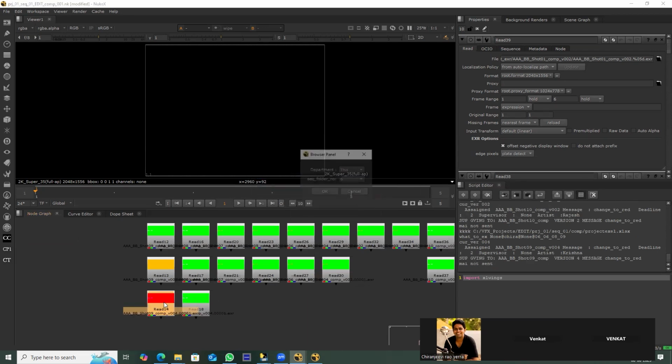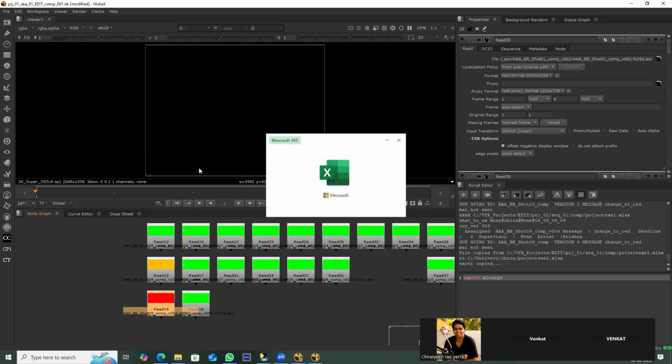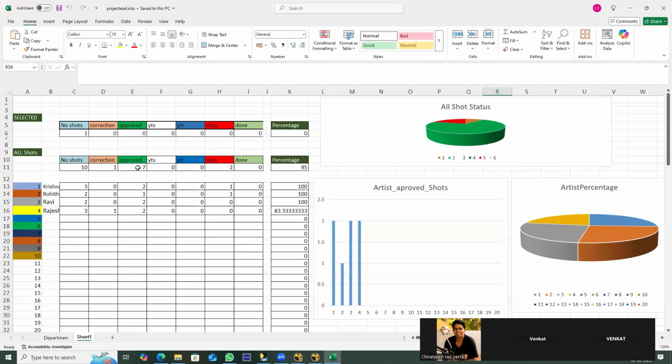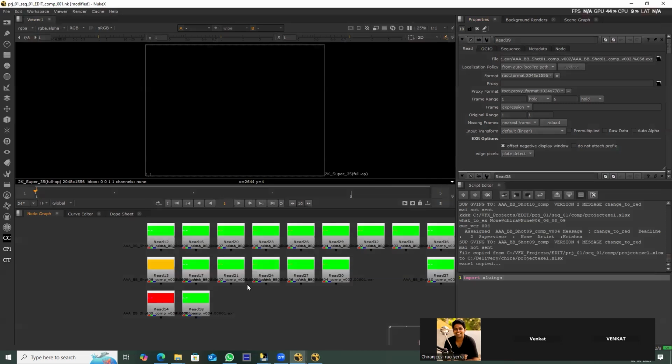Now, if I again press shift 0, dynamically, a total of 7 shots are approved, only 2 shots are stopped, and 1 shot is pending. Krishna has done 100% of work. Rohit, 2 shots; Ravi, 2 shots, approved shots is 2, 100% of work is done. Rajesh, 3 shots, 2 shots are done, he has done 80% of the work. The graphical representation is also coming.